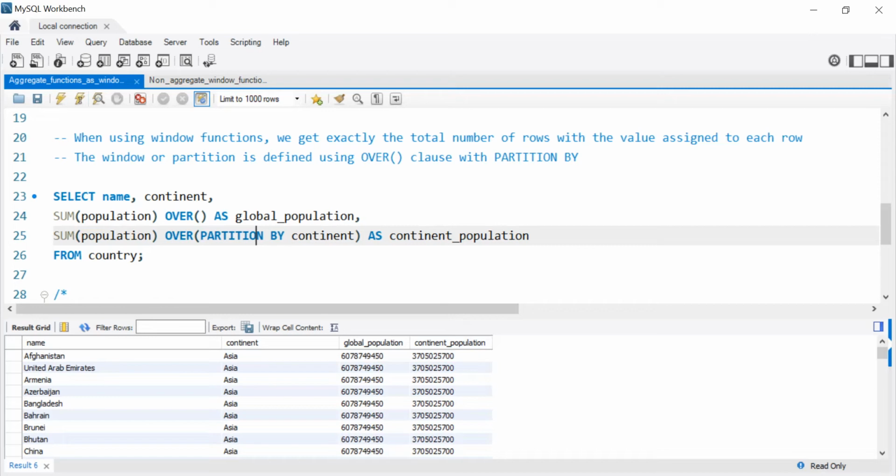Over allows us to display the result in all the rows, whereas group by will aggregate, or give us a limited number of rows depending on the group by expression. As you can see here, we can use over with nothing inside the parentheses, or we can use partition by. Partition by creates partitions inside the table.